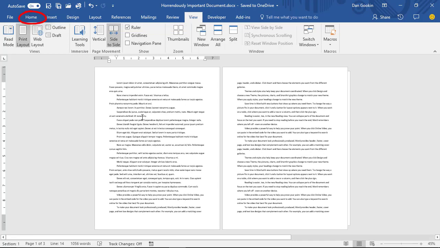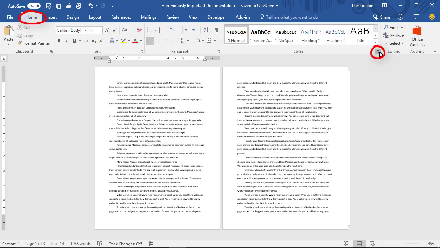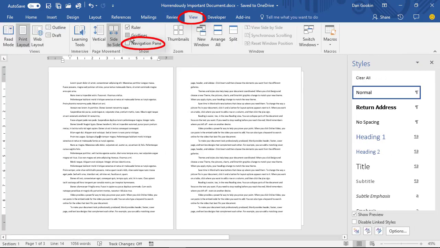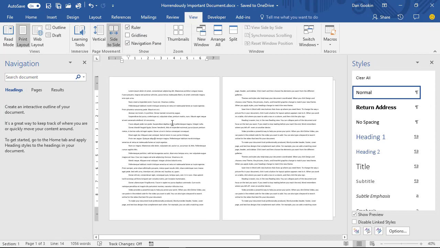Now, if I summon the Styles pane and the navigation bar, this is the way I prefer to use Word, and you see that the side-to-side presentation shrinks. In fact, the zoom control doesn't even exist. It's unavailable when you view a document side-to-side. In order to accommodate the two pages, the document gets smaller on the screen. So you can make the window bigger if you want to see things better.